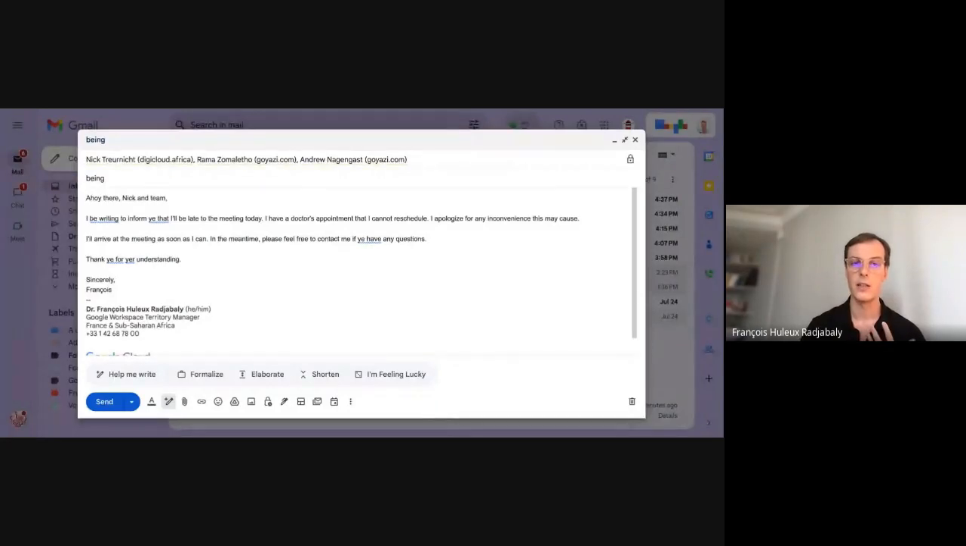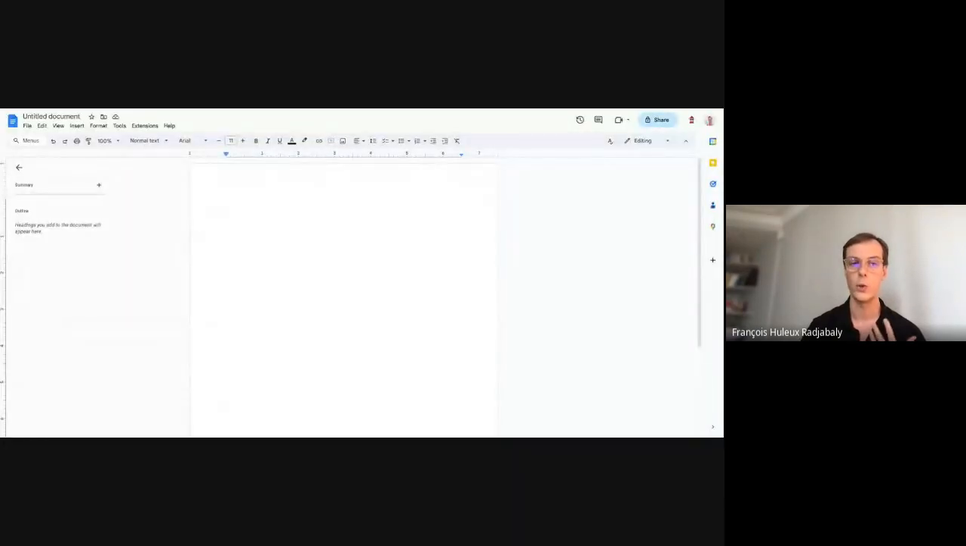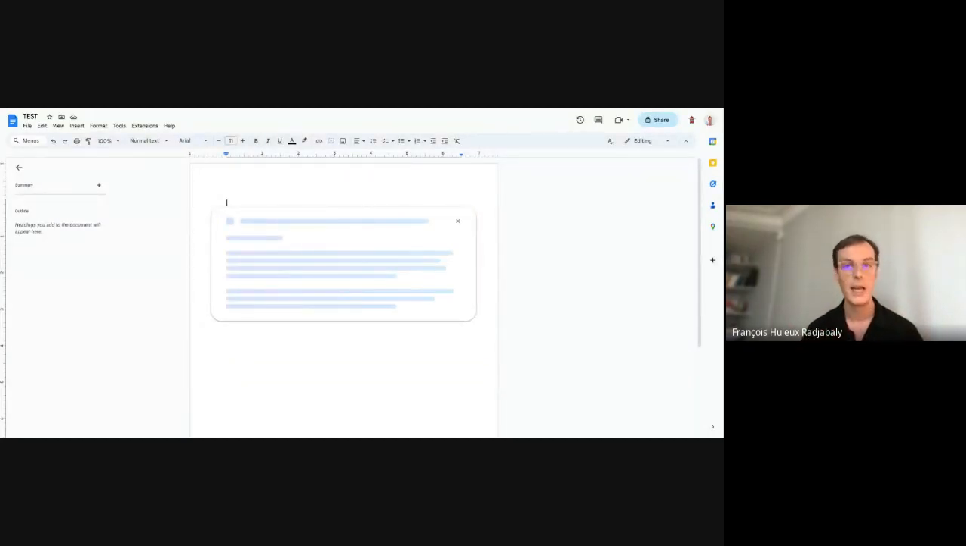The second thing that I want to share with you is if you're going on a document, on a Google Doc. I'm going to call this test. And same as with Gmail, I'm going to click on the pen, which is the Help Me Write option. For this example, I've already thought of something. So I'm going to ask it to craft a recommendation letter for a colleague of mine. I'm clicking on create, and the AI again is creating a recommendation letter for a colleague.